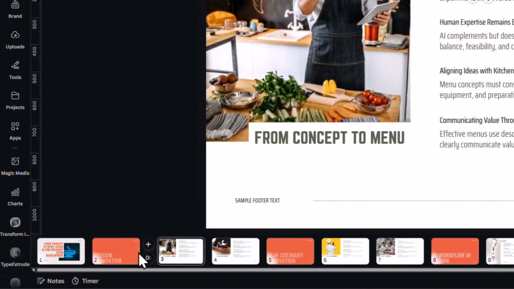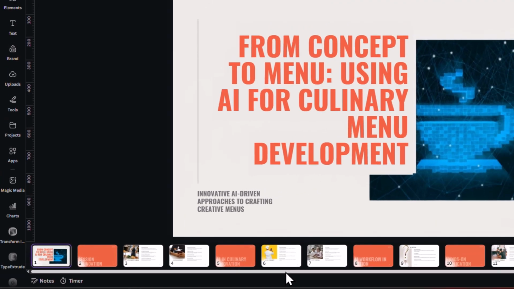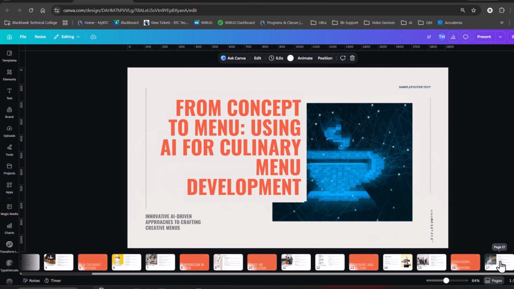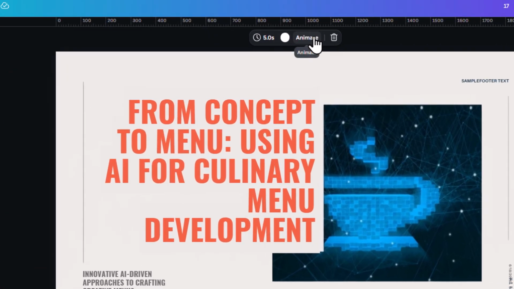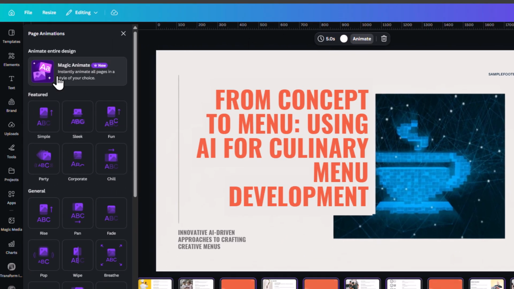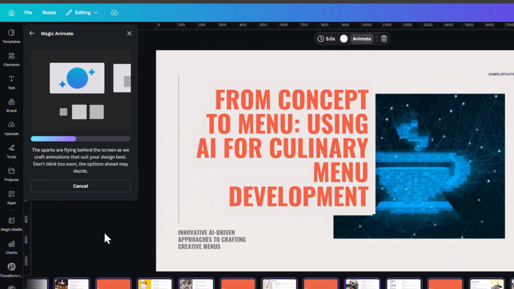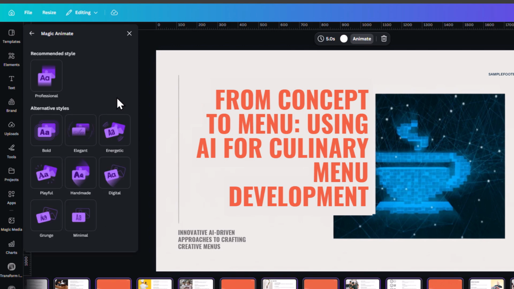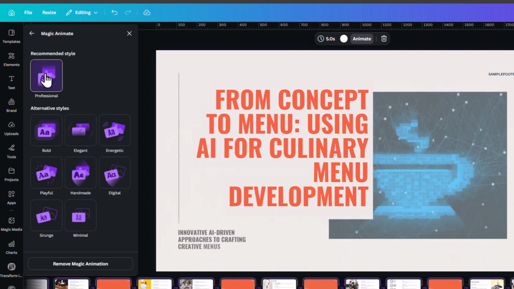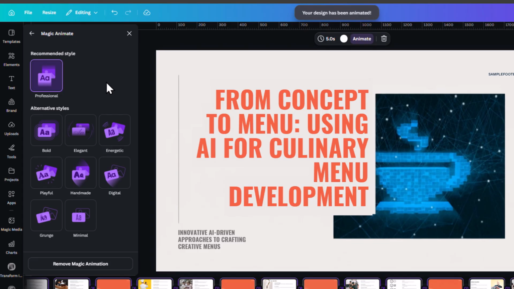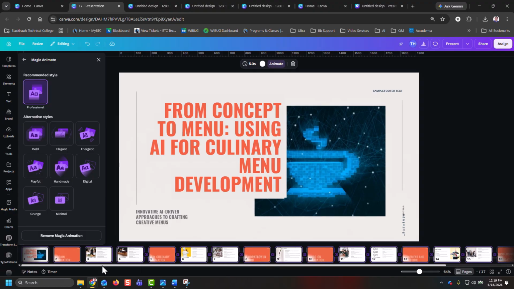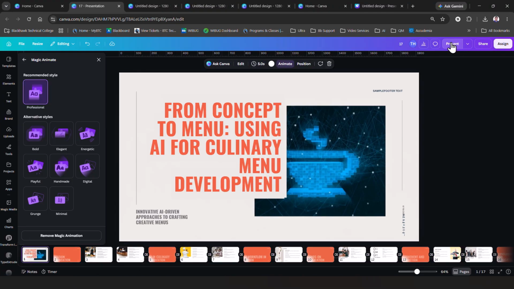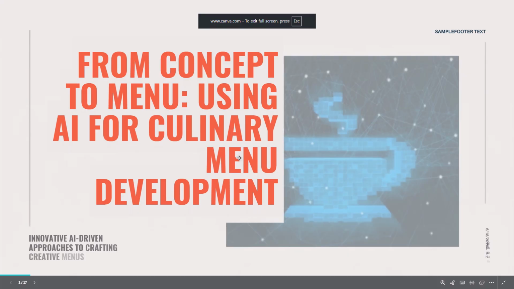I can add in the transitions now that go along with this. So let's say I take all of my slides, and I just click on the first one. I'm holding Shift, and I'm clicking on the last one, and maybe what I want to do is animate these, and let's go ahead and do Magic Animate. And let's go ahead and keep it professional. Ooh, that's nice. And then it's going to apply that to my design. So now if I go back to that first slide, and then we go into present mode, I'm going to see those animations come to life here.